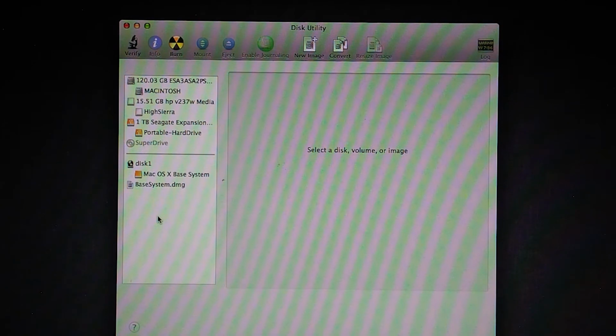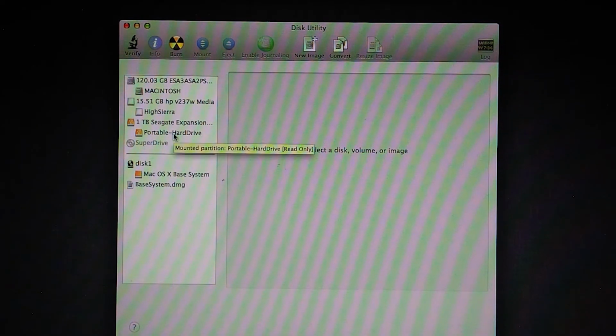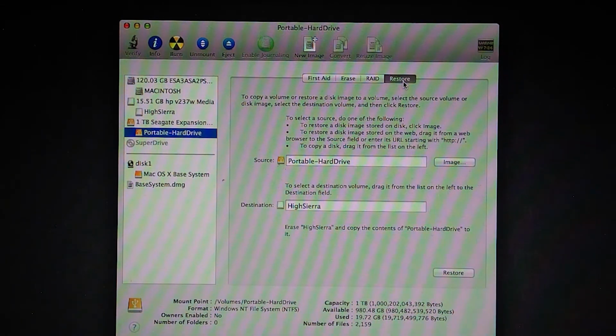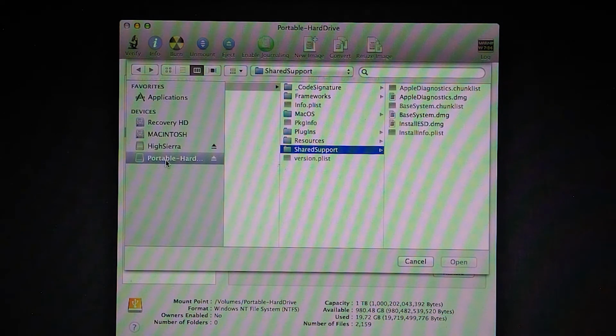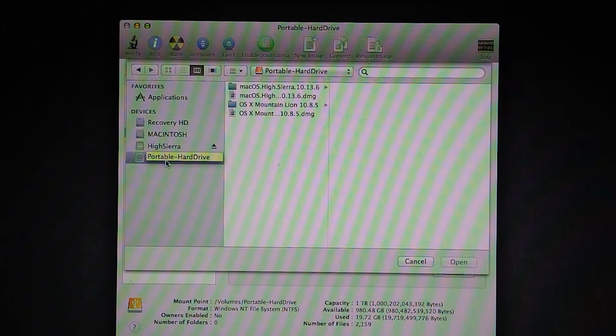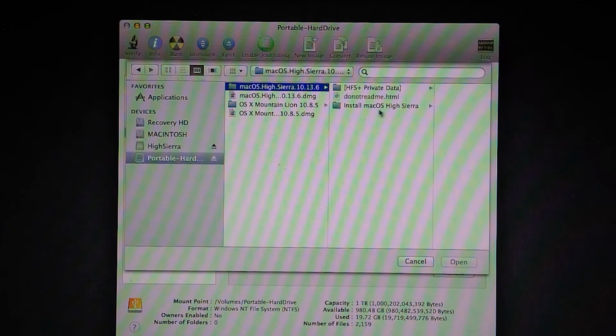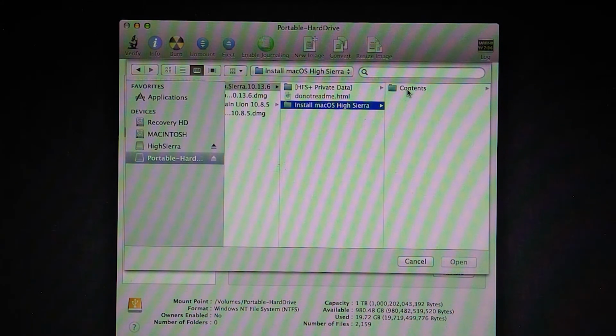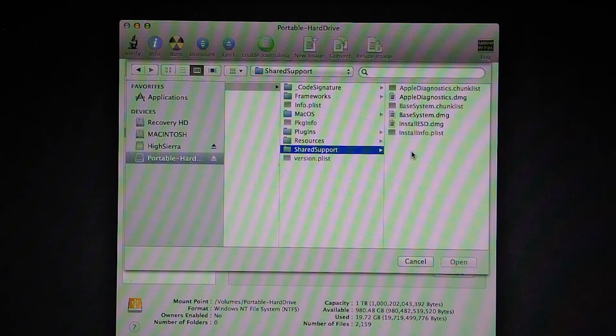Now it's time to navigate through our portable hard drive. Select the drive, click Restore tab. Beside Restore tab, click Image to browse files. Select Portable Hard Drive. After that, click macOS High Sierra 10.13.6. Then after that, click Install macOS High Sierra, then Contents, then Shared Support, and finally select base system.dmg.